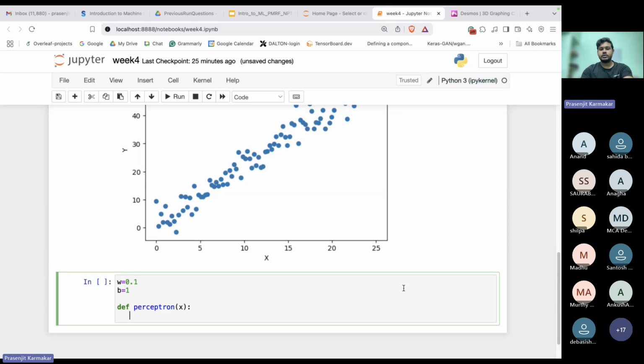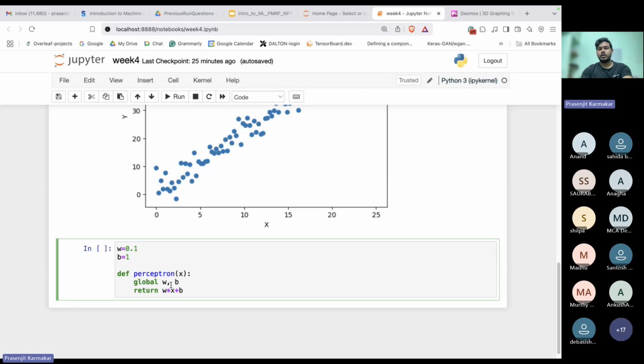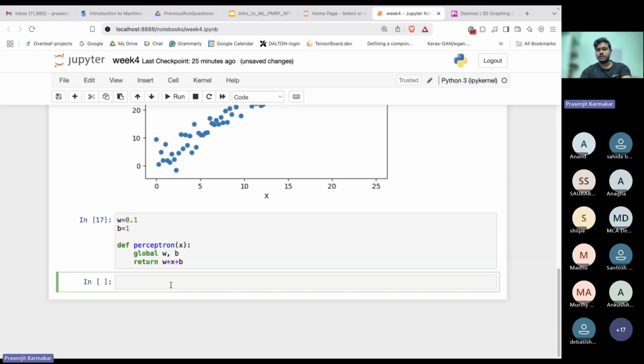Now, how would the perceptron function work? These two are global variables, so they are defined outside the function, and we have to mark global. So take global variables w and b and give me output omega times x plus b. So this is a perceptron function. If you pass x, it will predict an output y cap. Now let's see, with whatever initial omega and b value it has, what kind of output we are having.